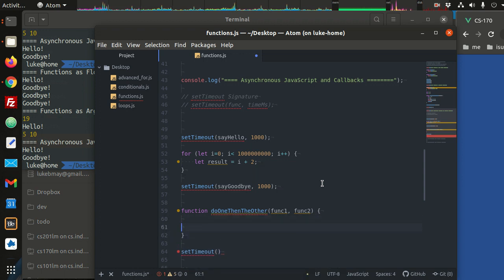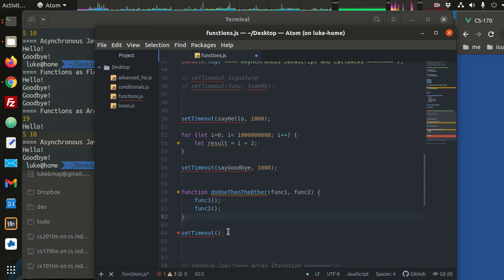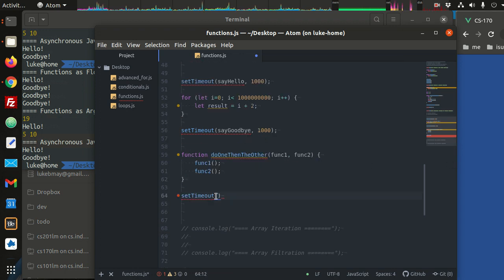Right? And so in here we're going to call func1 and we're going to call func2. So this is basically just a wrapper function. It just takes in two functions and runs those functions individually. If I were to just execute this directly, do one and then the other, func1 and then func2, that's not very helpful because it's just going to run func1 and then func2, and then return the result of undefined, so we would get undefined here, and then some number, right?